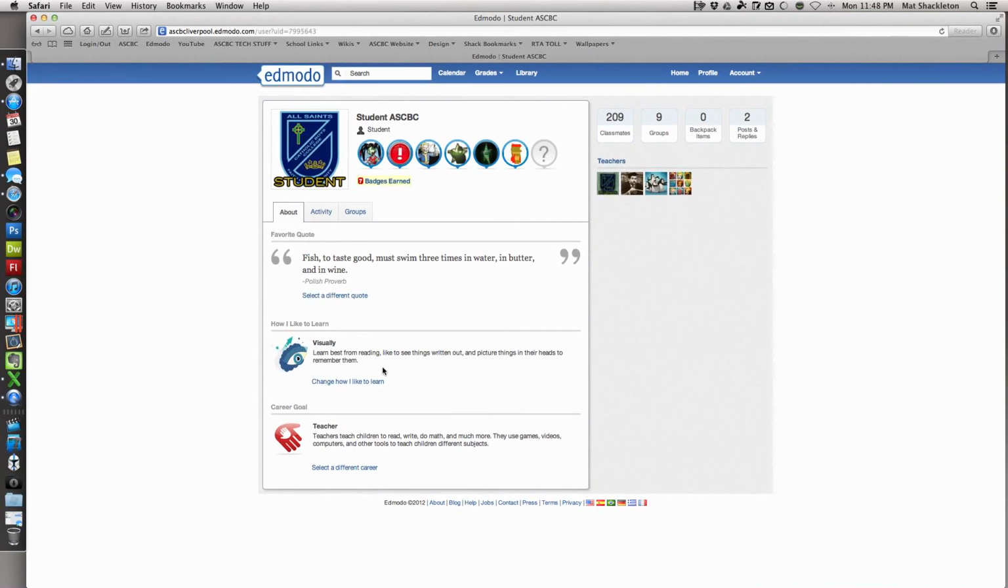And that's a completed profile. If you complete these three steps, your quote, how you like to learn, and your career goal, then you get a badge called the Customise badge. It's got spinny cogs. You'll know you have it if you've got spinny cogs there. And that's a positive comment too.